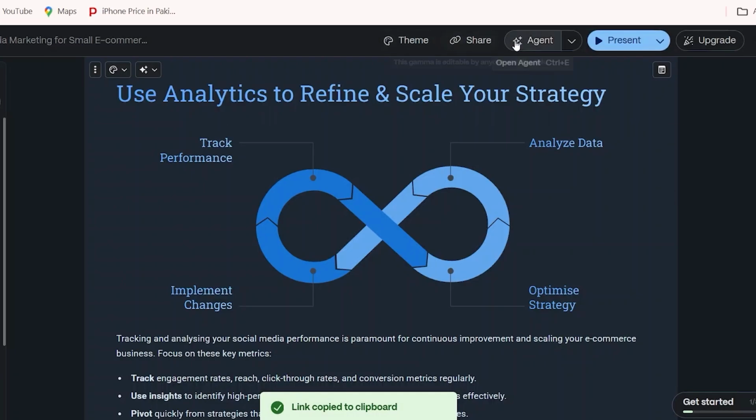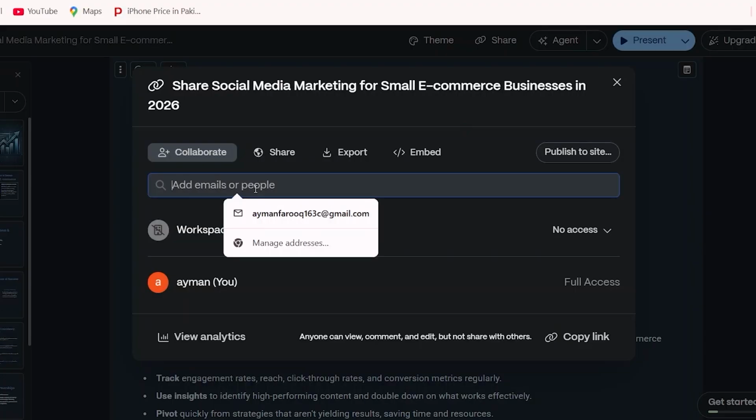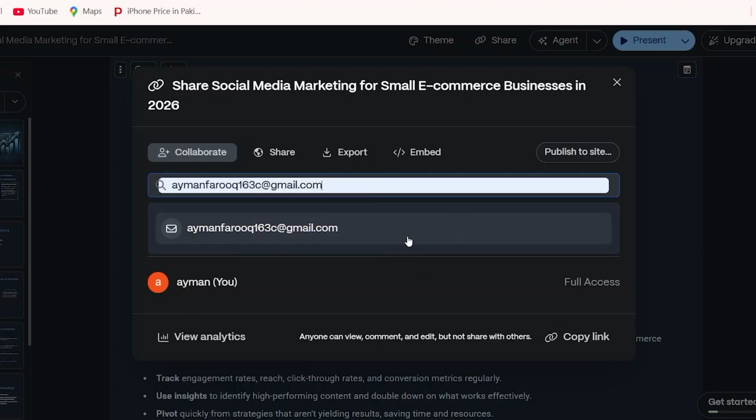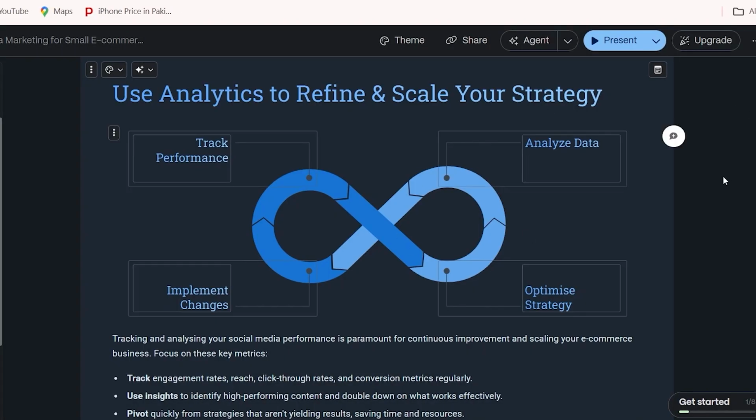You can also invite collaborators, which is very useful if you're working with a team or if you have team members. You can simply just add their email and invite them like this. So I invited myself as a collaborator, but you can invite your team members.